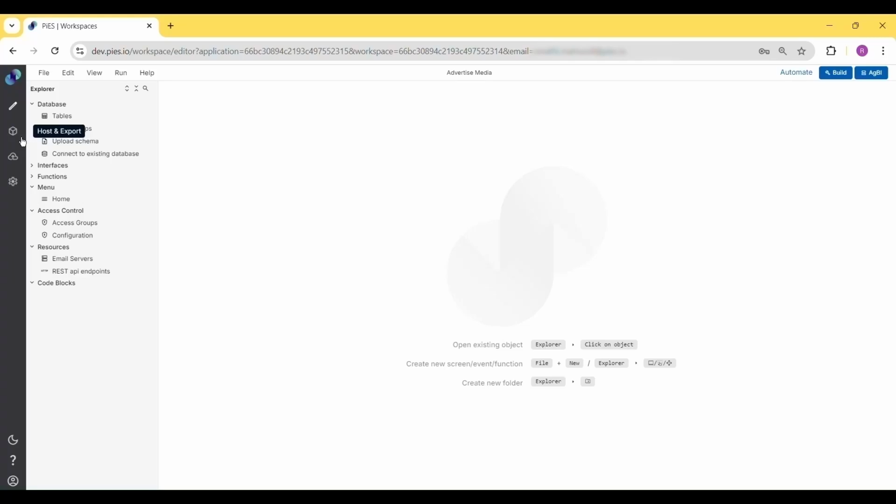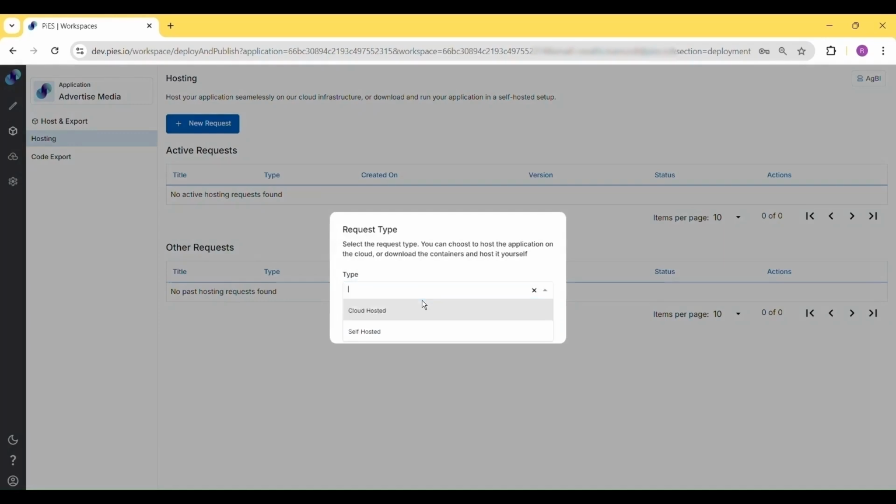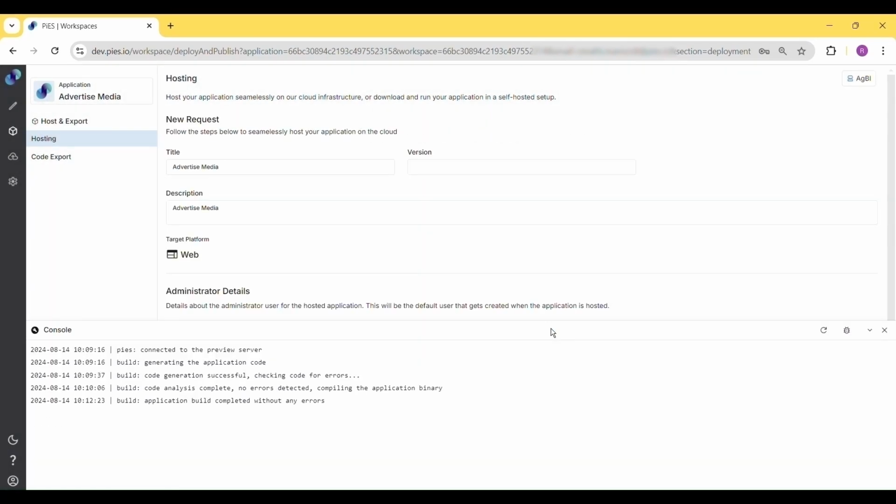Click on Host and Export. Under Hosting, you will get this New Request button. You will get this button only when you are an admin, or if you have purchase access granted by admin. Click on New Request button and choose Cloud Hosted from drop-down, and click Create.